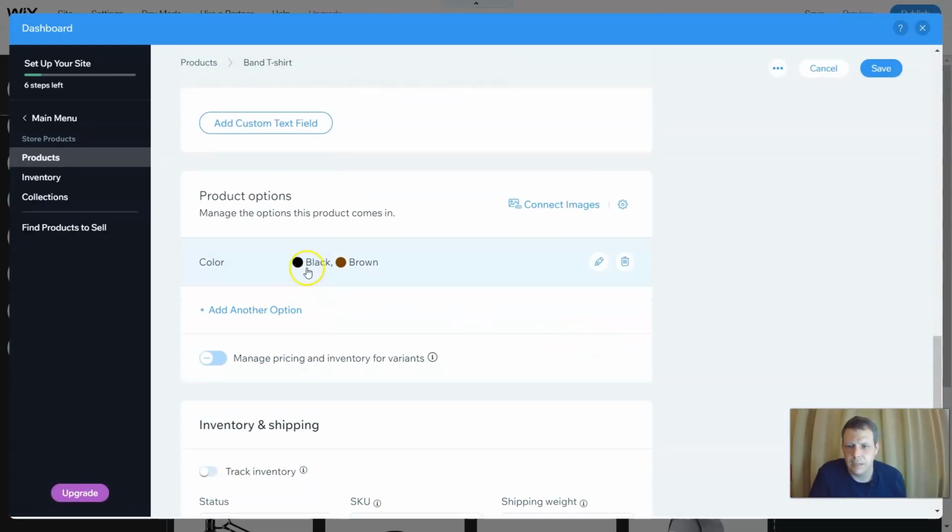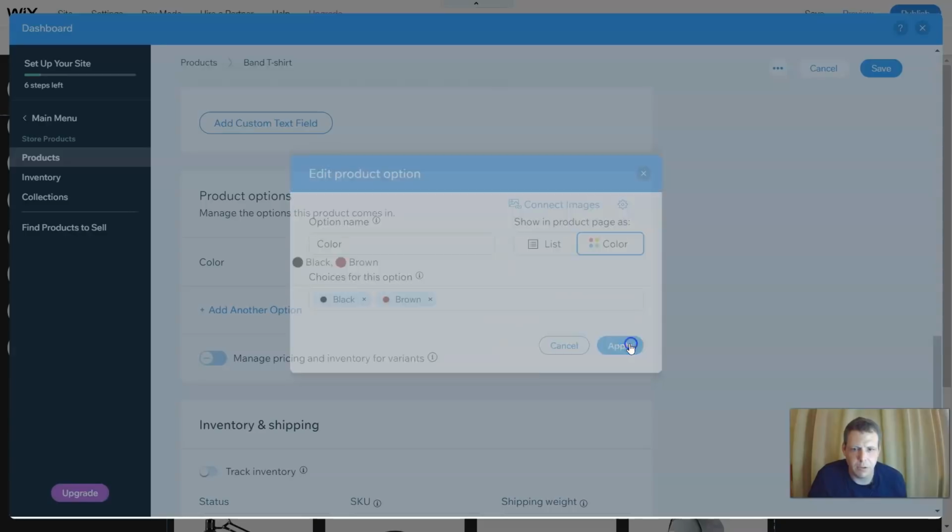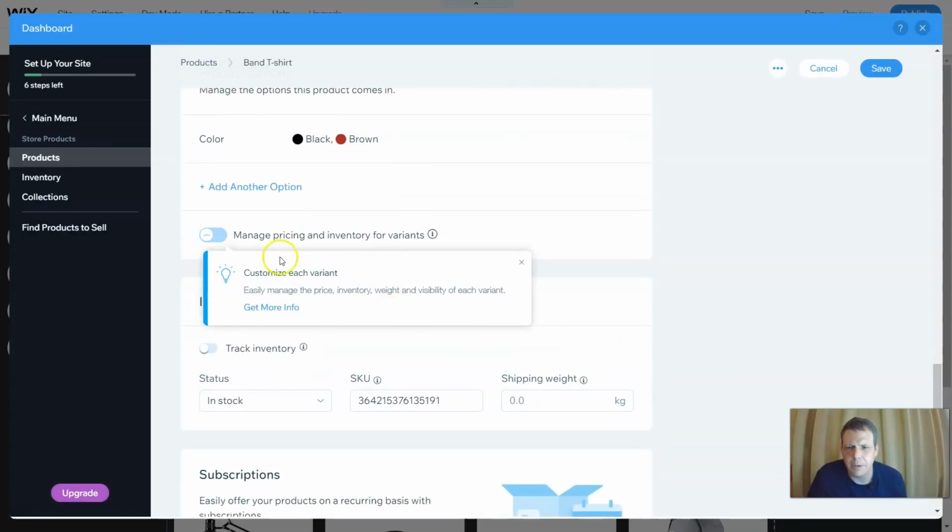All right. The colors, black, brown, and you can edit the options. Color. Show in product pages color, or in the list, color. We can say green, right? Whatever we want. All right, let's see. I'm going to apply. Manage pricing and inventory for variants. You can do that as well.